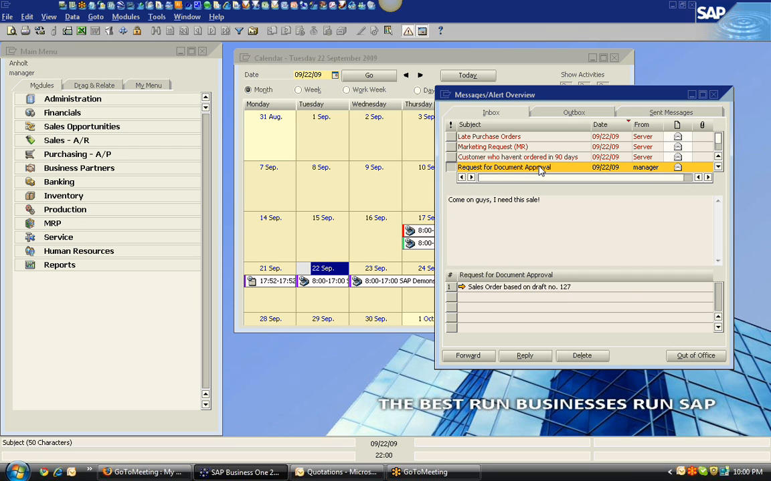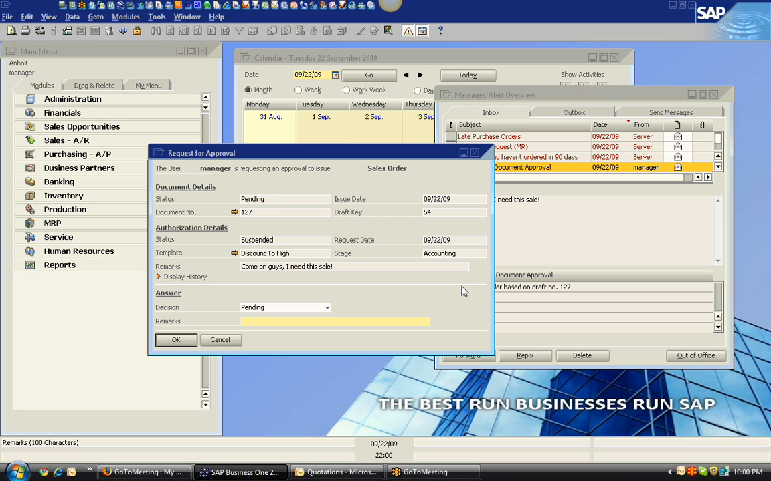The other example here is a request for document approval. Anytime I see a gold arrow, I can drill down and get more information. In this example, this was a sales order that is put into a holding or a draft status until it can be approved. And the reason that it was automatically put into a holding status is because the discount the sales rep gave was too high.